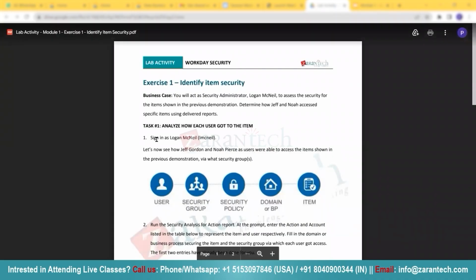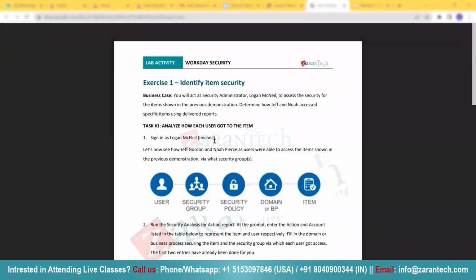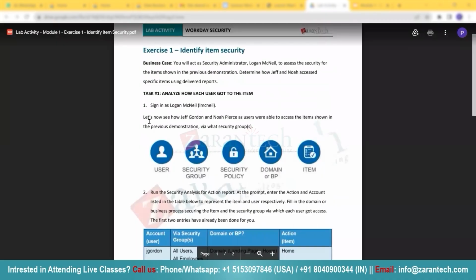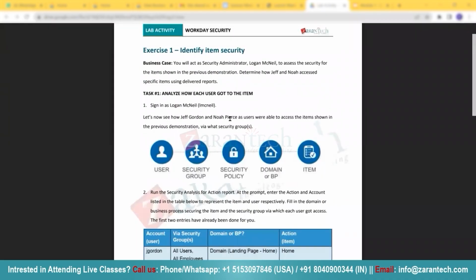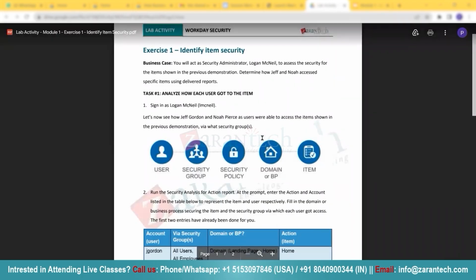Let's see. So one of the lab activities is to sign in as Logan McNeil. For the community access, we always log in as Logan McNeil. Okay. And first, let's see how Jeff Gordon and Noah Pierce as users were able to access the items stored in the previous demonstration via security groups. So this is the business case where you will act as a security administrator. The main thing is that whatever report we are checking, view security for securable item, view domain, functional areas, all this access falls under the security administrator.